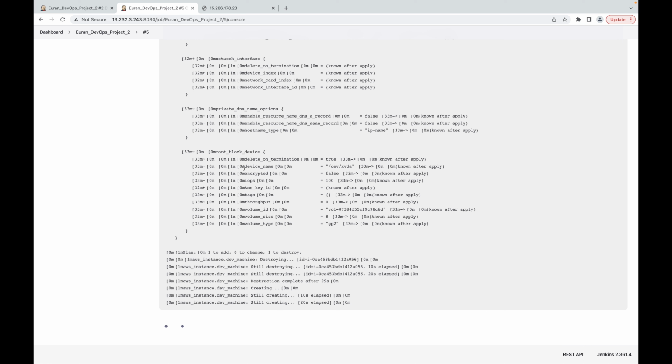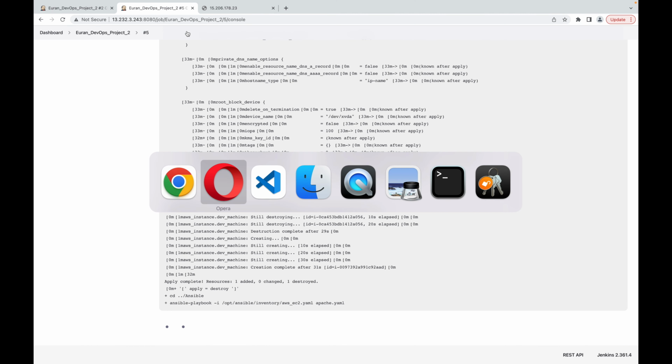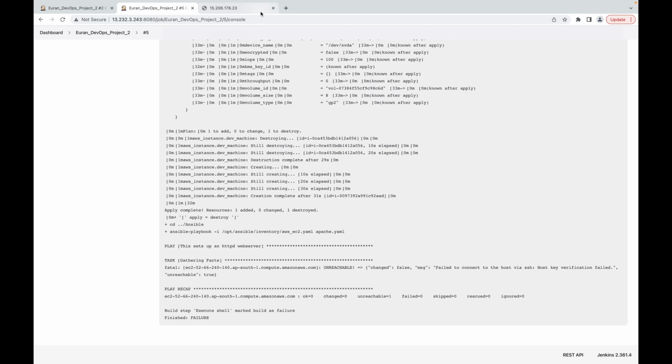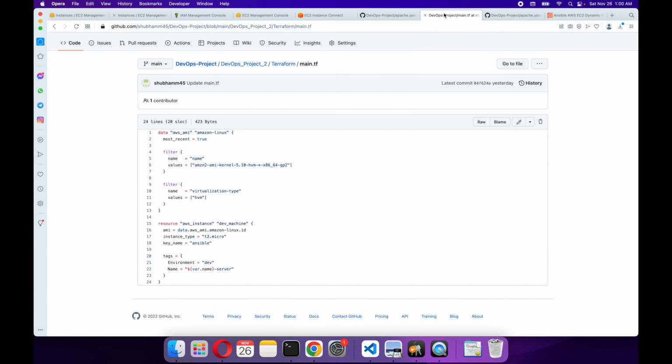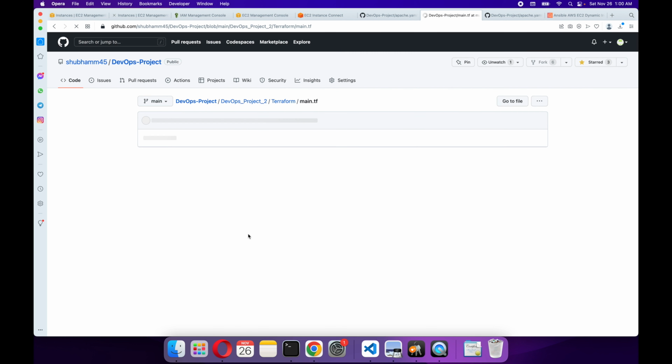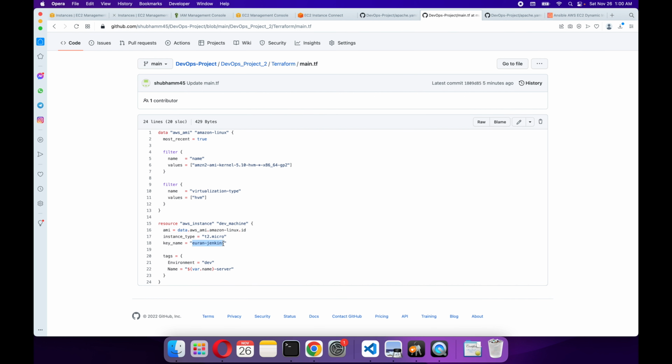Actually, Terraform destroyed the previous EC2 instance because we have changed the key in our main.tf file. That's why it's recreating a new one with the new key. Wait, I'll show you. See here, the key name is Uran Jenkins. Previously it was Ansible. That's why Terraform deleted the previous one and created the new one.